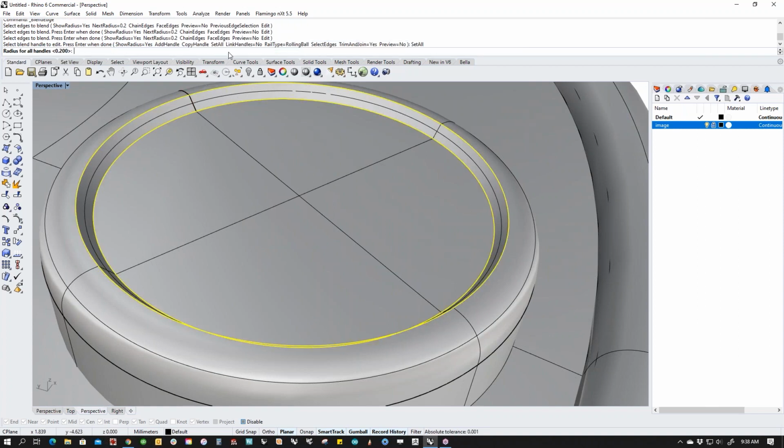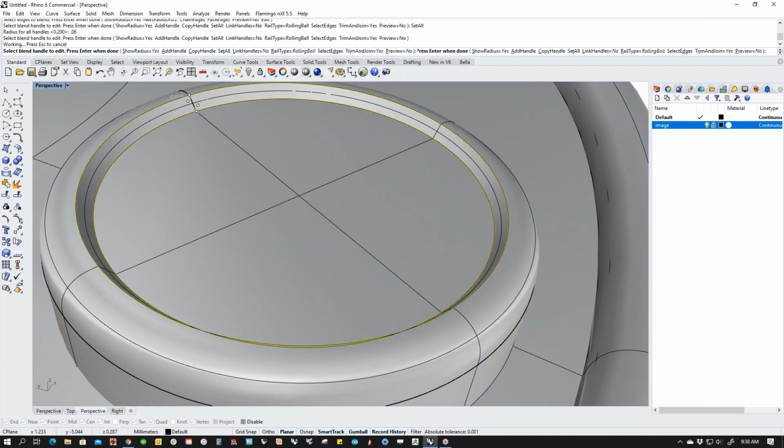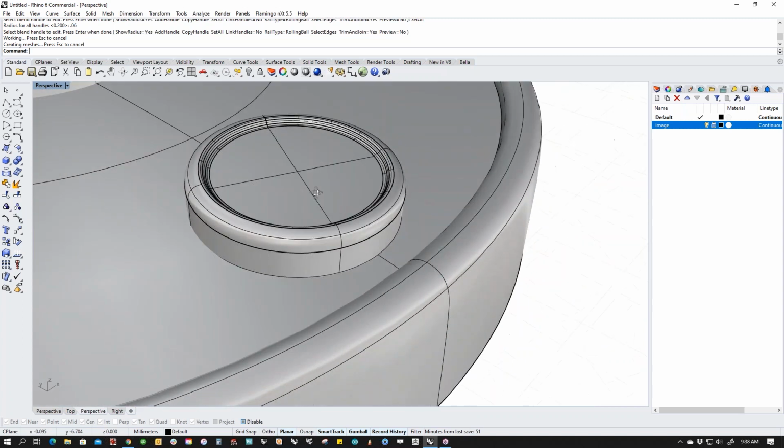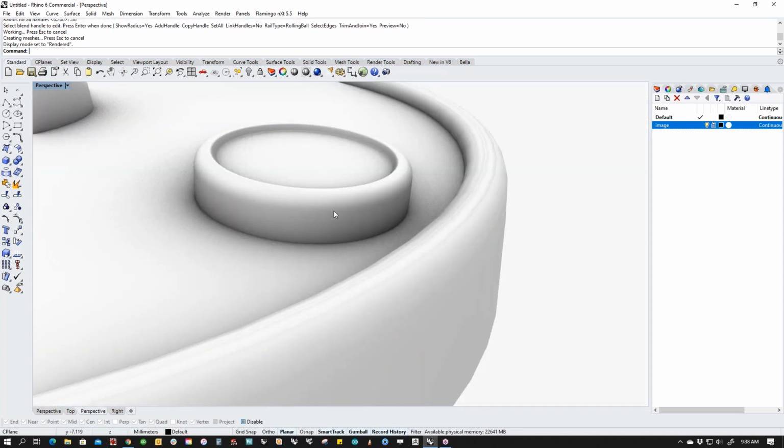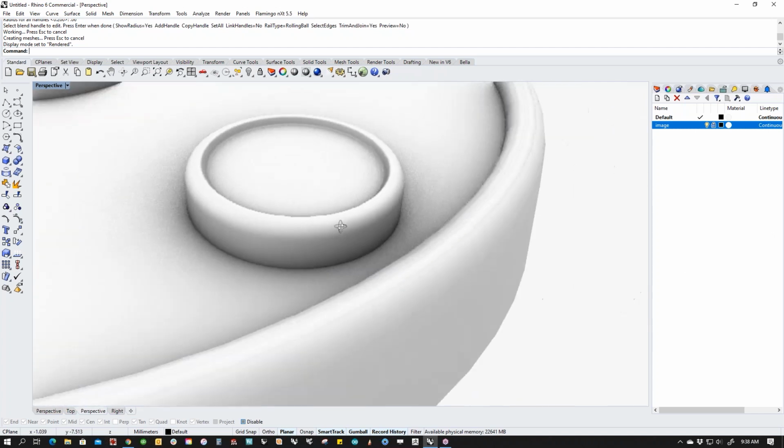Need a much smaller one. And get a nice little shaped button with no modeling. We didn't do any modeling there. We just dragged some stuff around, right? See that?